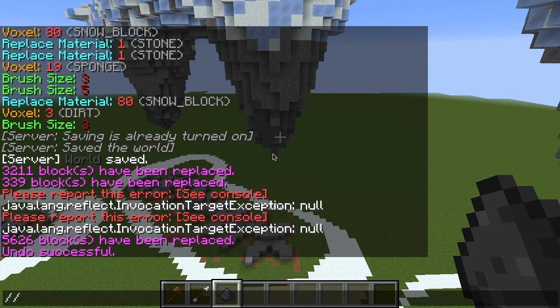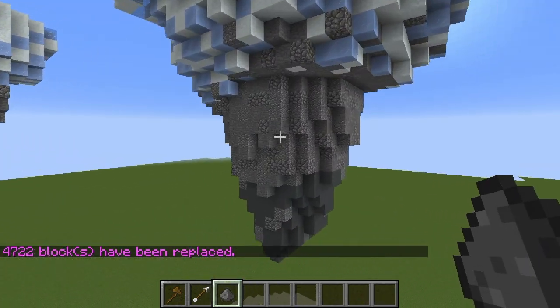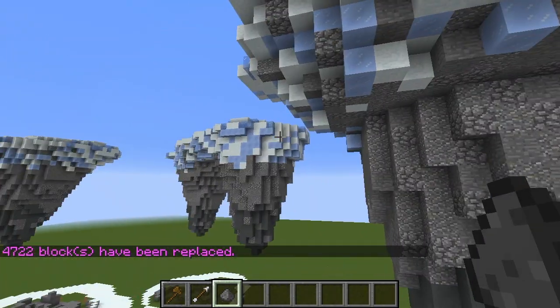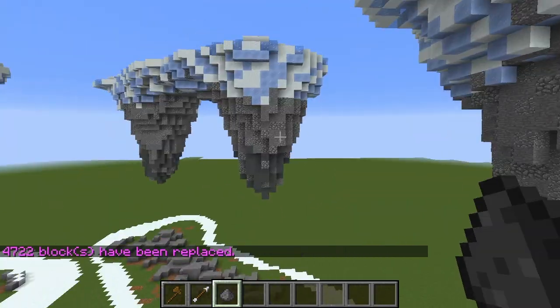So do /replace stone 1:1:5, 4. There we go. That's what we're looking for. Then that looks really good. That gives it a lot nicer of a texture there.